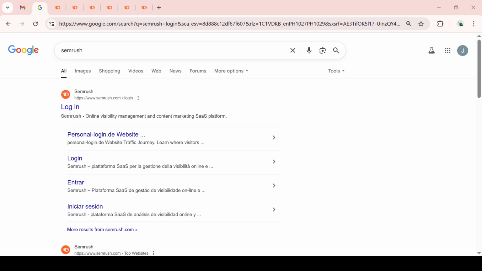So, let's get started. First things first, you'll need to open your preferred internet browser. It doesn't matter which one you use as long as it gets you online. Once your browser is up and running, head over to the search bar. Here, you'll need to type in Semrush. This will take you to their site where you'll carry out all necessary actions.